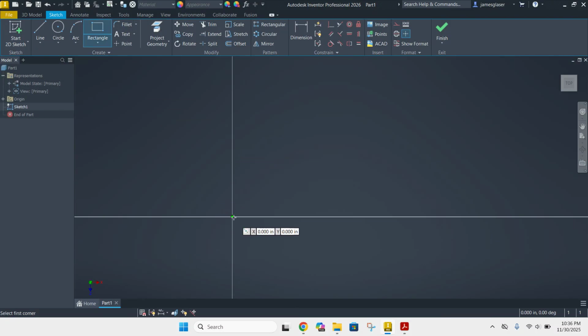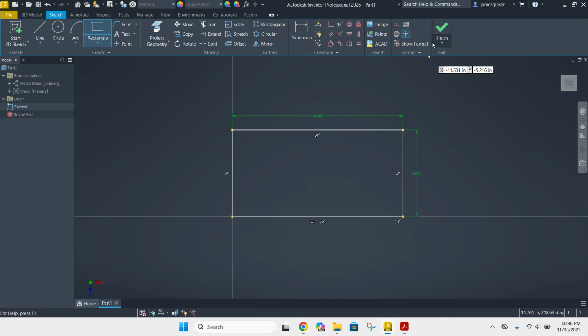I'm going to make sure that I have a coincidence constraint, so that green dot on my origin, and I'm just going to click and drag out a little bit, but then I'm going to go 10 inches by 5 inches because those are the dimensions. At least I think those are the dimensions.